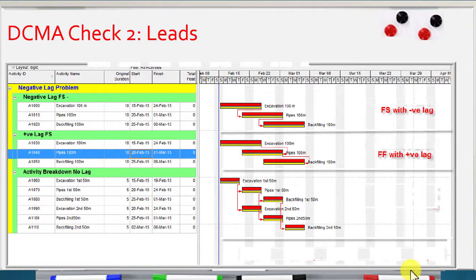This is an example to explain the impact of negative lag on the schedule. We have a project consisting of 3 activities. We link these activities with finish to start with negative lag. And we make another method to link the same activities with the same duration. We link them finish to finish, positive lag. And we have another method to break down the activities.